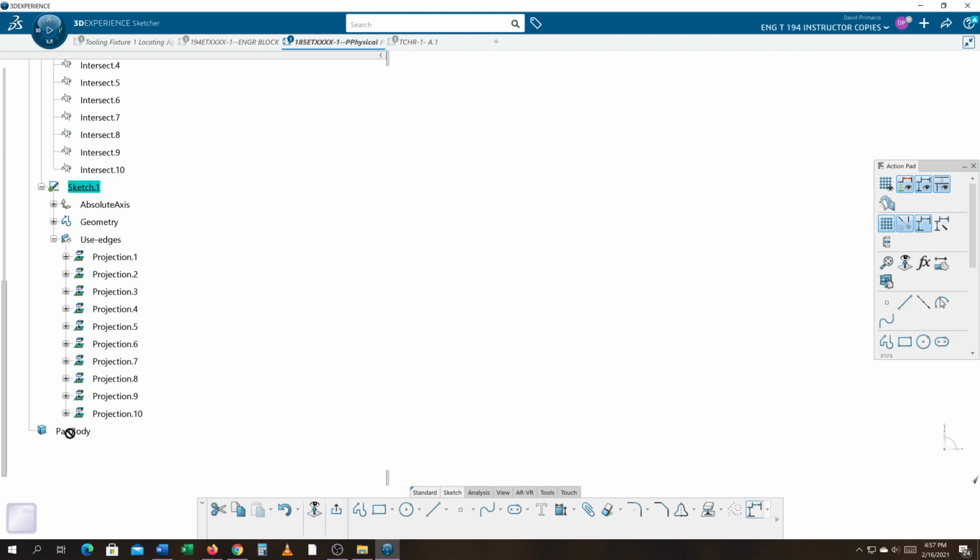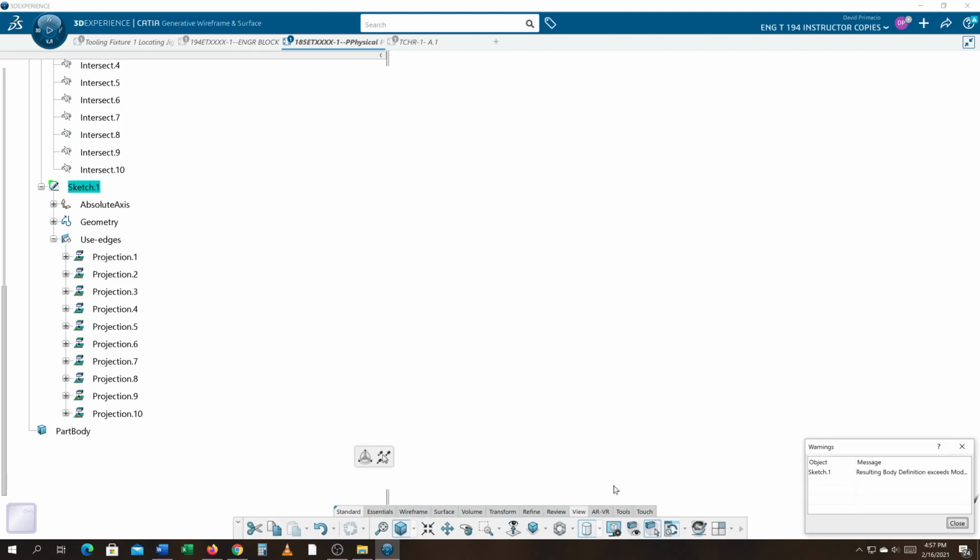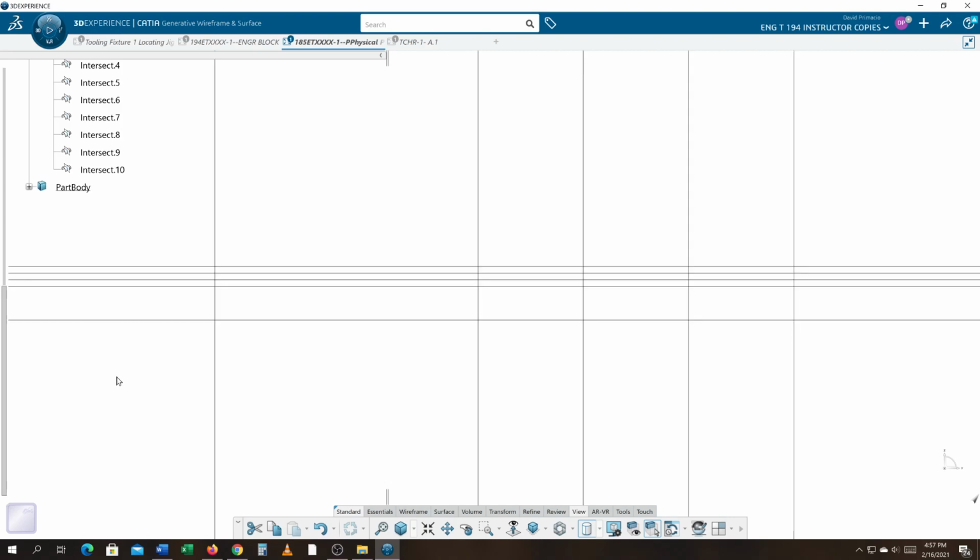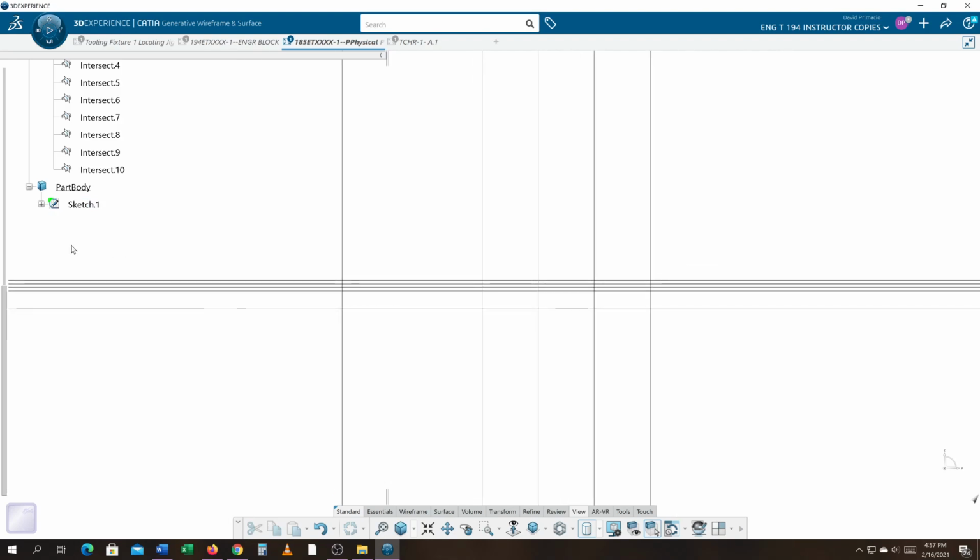The sketch should be in the part body. It's not letting me do it. I'm going to exit out. The sketch should be in the part body. Okay.